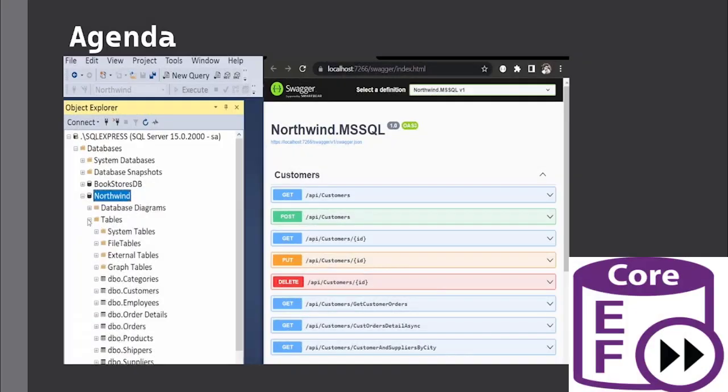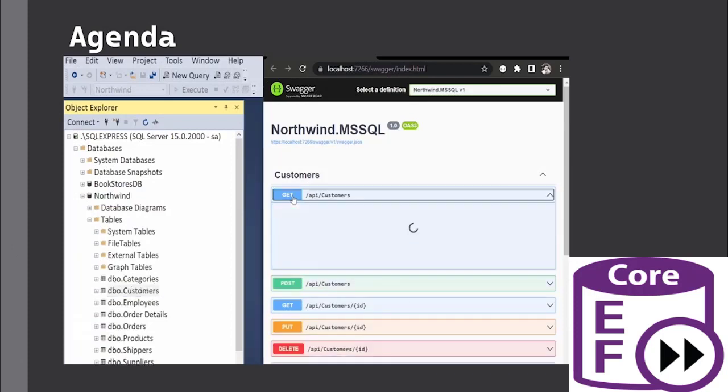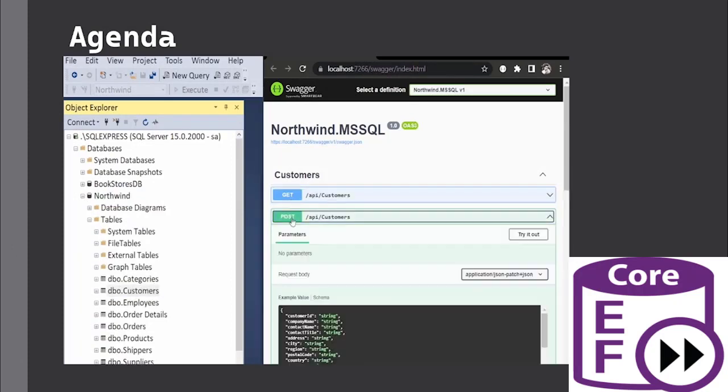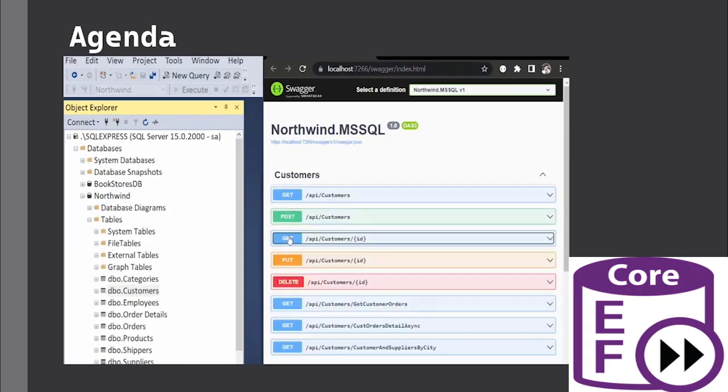Northwind database. For people who don't have this database, I have a SQL script which will generate it for you guys. It's there on GitHub. I'll show you that in a minute. But we'll scaffold this database and we'll perform all the CRUD operations in Web API.